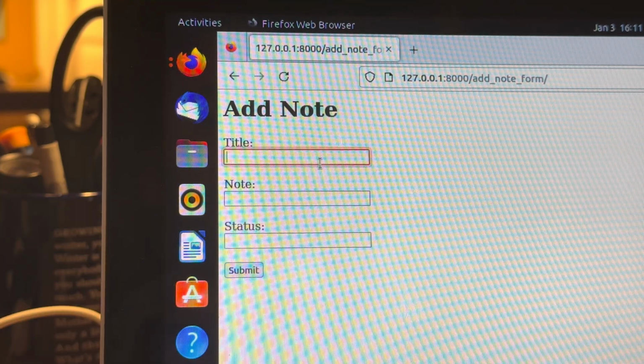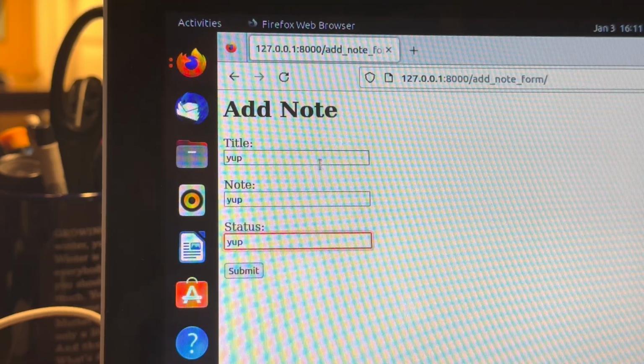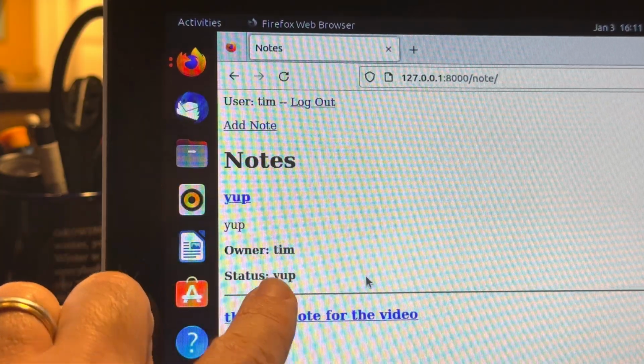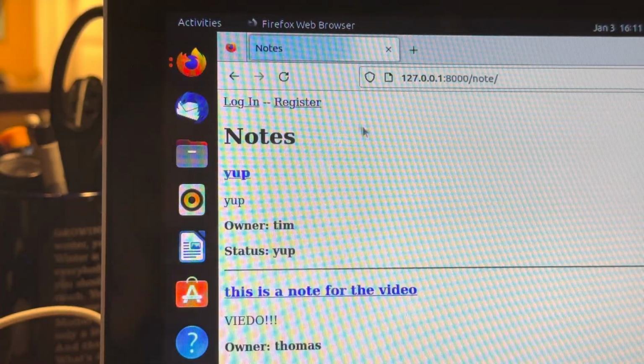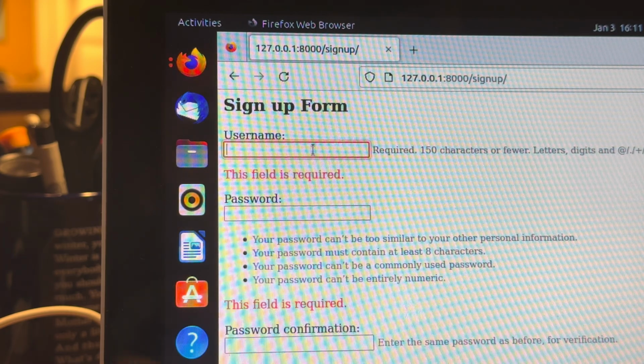I can say, yep, because that's how I roll. Yep, and that is now Tim, right? I can log out again. We can register as a user. So we want to register as a user.